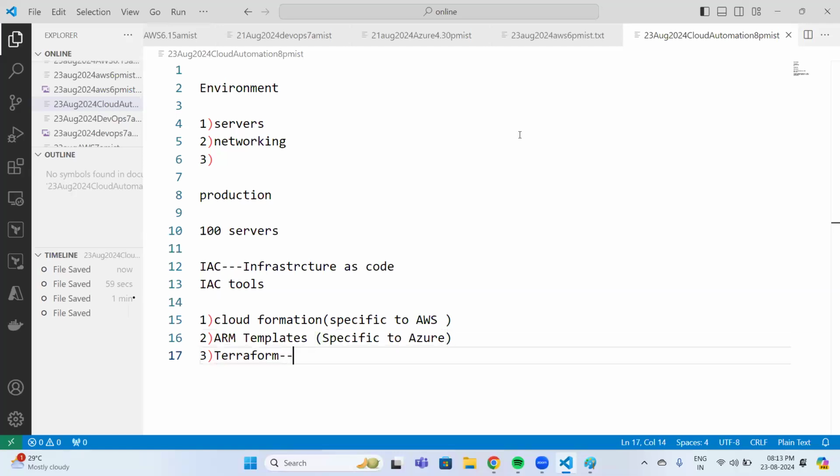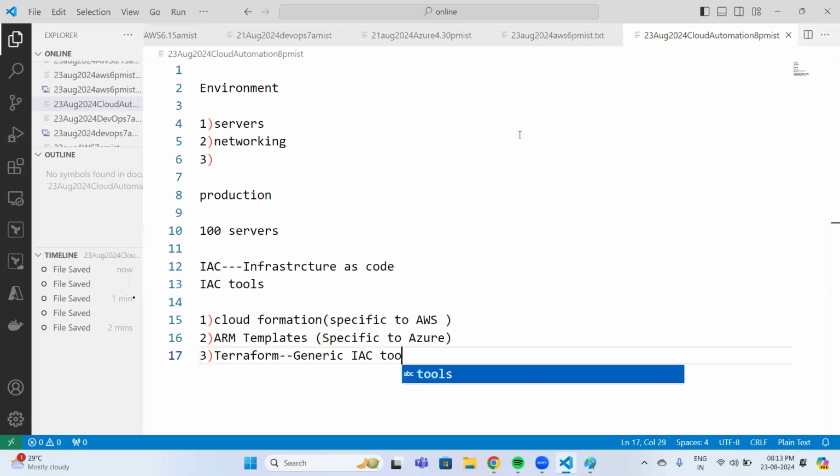So for that, we are going to use something like Terraform. Terraform can build infrastructure on almost every cloud: AWS cloud, Azure cloud, GCP, Ali cloud. So Terraform is nothing but a generic IAC tool. It is a common IAC tool which can build infrastructure on almost every cloud.